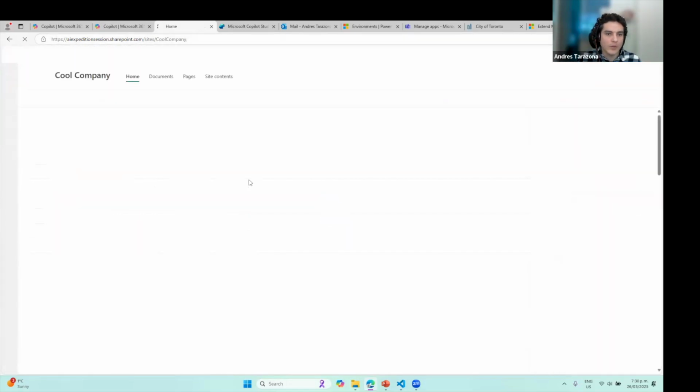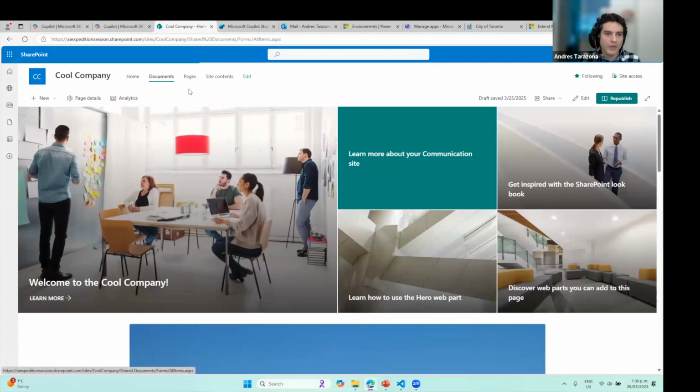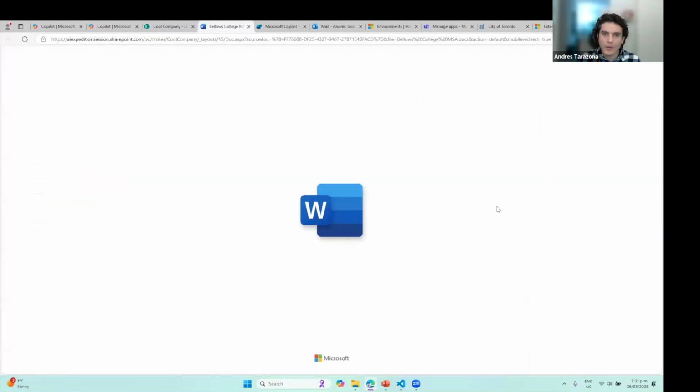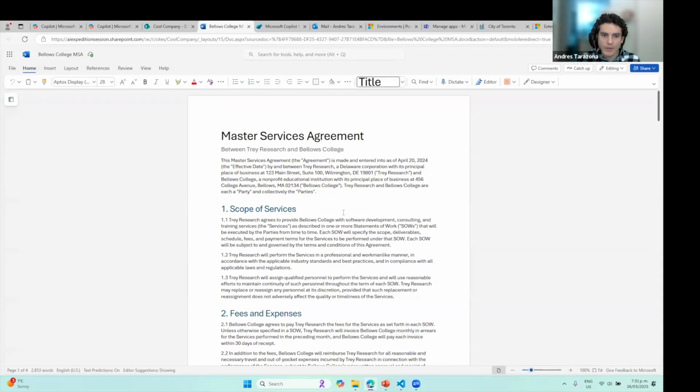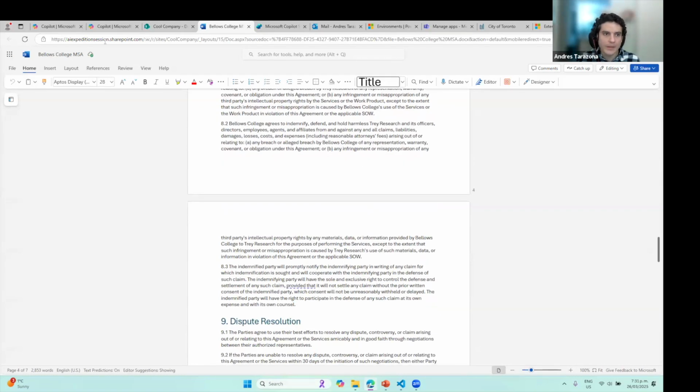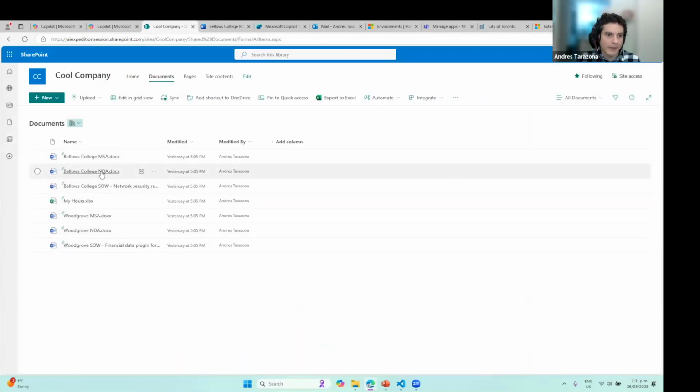And if you click on home, yeah, it's a SharePoint site. You have a few documents here. This is a company that has engagements with two colleges. One of those is Bill Oates College. The other one is called Woodgrove. And this is an MSA document. That's a master service agreement. It has some information about the engagement they have. And also they have an NDA, and it also has a statement of work for that college. For this one, we have the same set of documents.